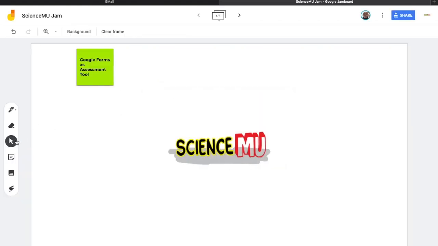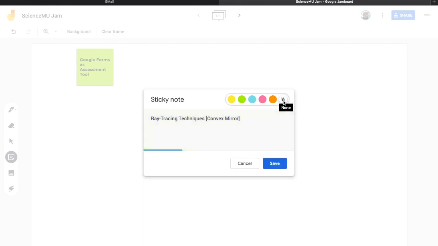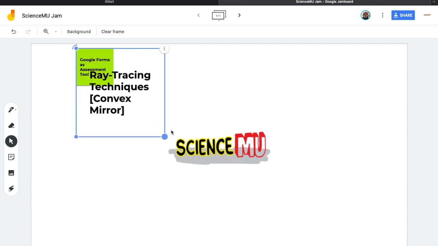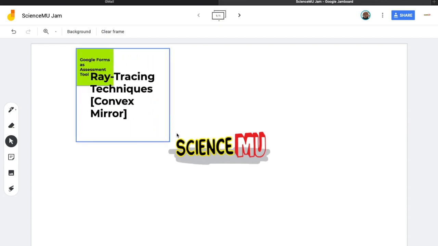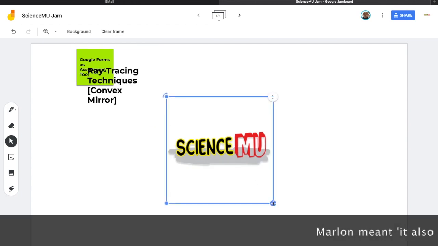If you do not want your note to appear having that colored rectangular box around it, you can just select none and then save. It will show this. Mouse over this note and drag. Pulling this would make the sticky note larger, and you can make it smaller too, like that. This also applies to the image.